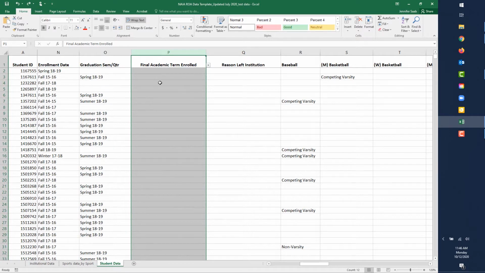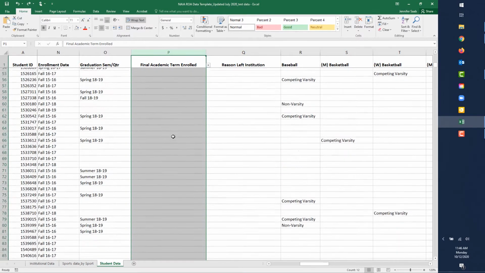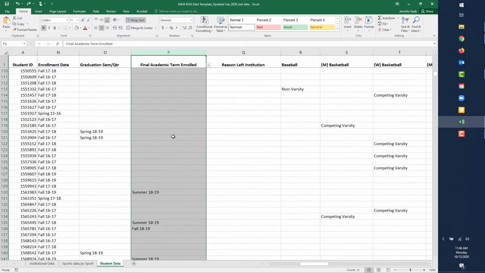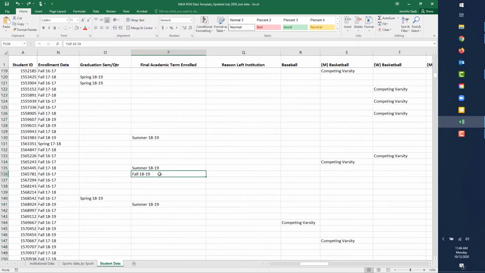The final academic term enrolled column has provided some confusion in the past. The intent of this column is for you to provide us the term in which a student left the institution but did not graduate. So for example, this student in row 136 left the institution after the fall 18-19 or during the fall 18-19 semester, but did not graduate. They just left the institution. They could have transferred, they withdrew, whatever. That's what you're providing here.